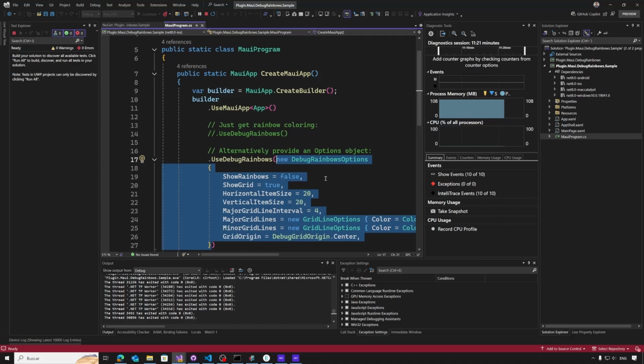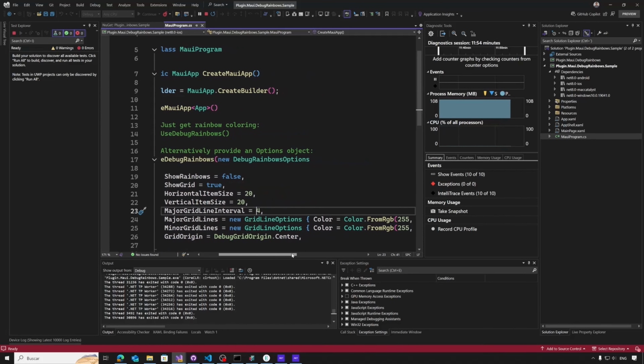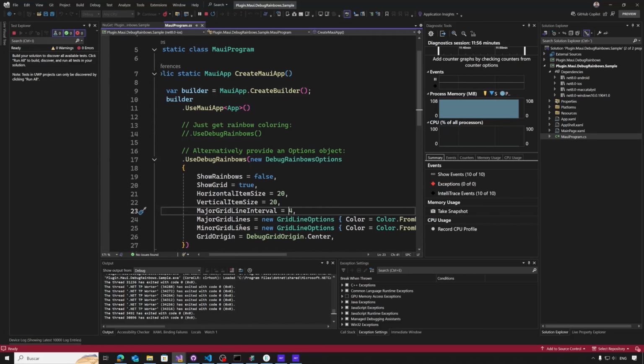And then we have even more properties for grid personalization. For example, different coloring for the thicker lines from the thin ones. Well, there are a lot of options. So now let's see how to use this library in our own applications.